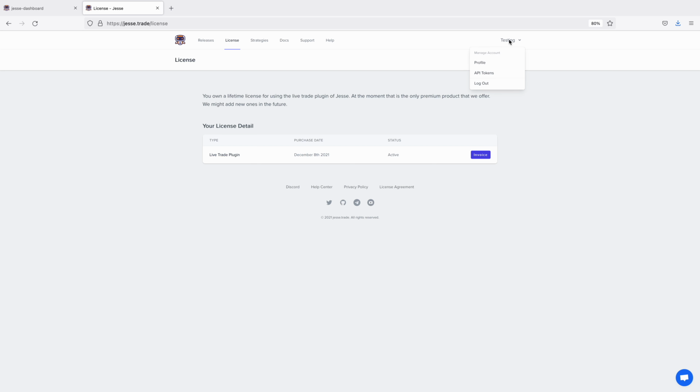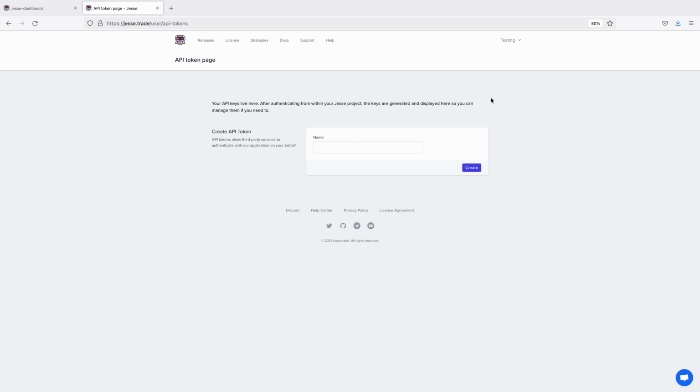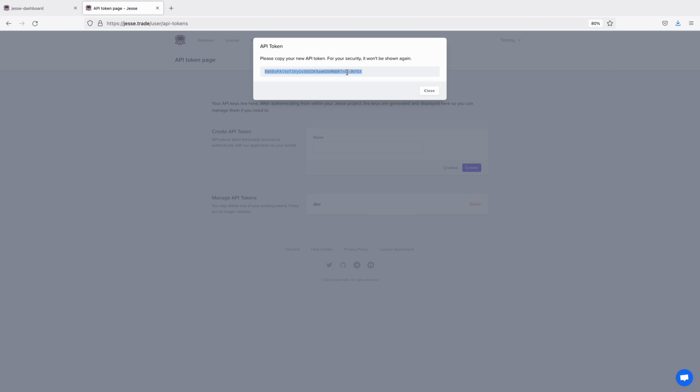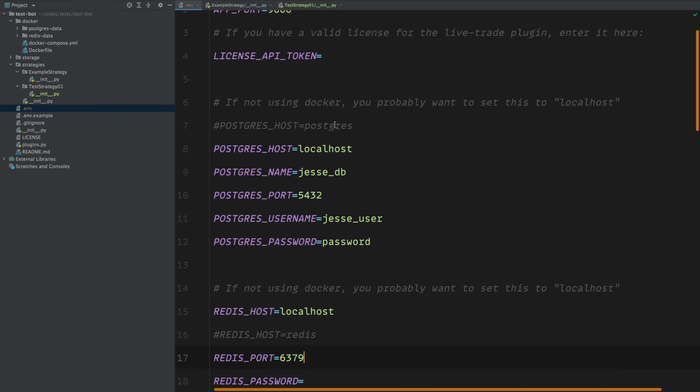So now I can navigate into the API tokens page and create a new API token. You can name this whatever you want. I'm gonna name it dev. I have to copy this license key here to open it inside my .env file.